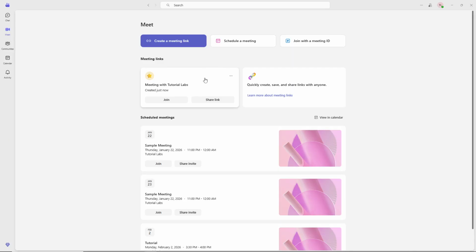Now, the link will appear in your Meeting Links section. This is where Teams stores all the quick meeting links you've created, making them easy to find and reuse if needed. You'll see your newly created meeting listed there. Next to it, you'll find an option to share link. Click on this option to access the sharing features. At this point, the link is copied and ready to use.